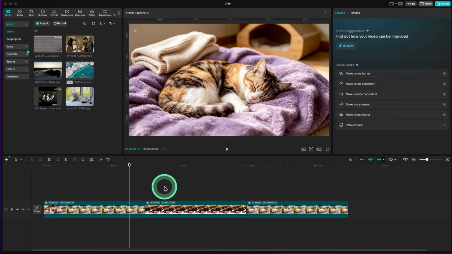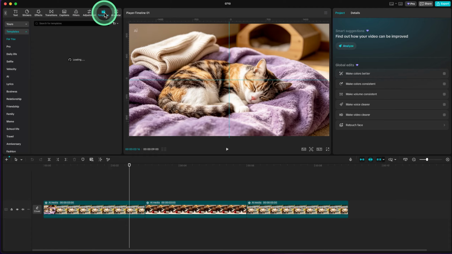First, we're going to explore how to use CapCut's built-in templates to quickly create an engaging outro. Start by opening the CapCut PC app. Once it's loaded, look over to the sidebar on the left and click on the Templates section. This is where you'll find a variety of pre-designed layouts to choose from. Now, to find something specific for your outro, type outro into the template search bar.